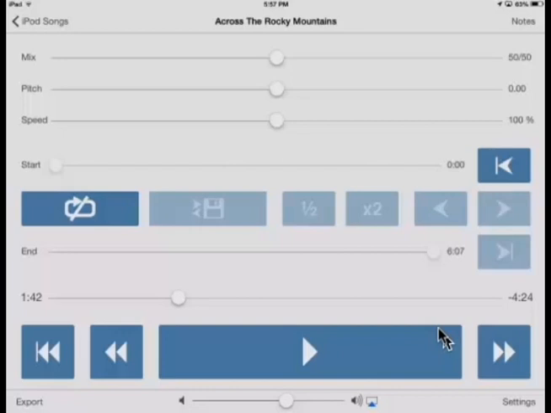So that's an overview of the speed, the timeline, and the play and pause buttons. I do want to mention that the speed line has master tempo, as long as you don't change the pitch or the mix. So if you change the speed, it will not sound distorted as you play your song.